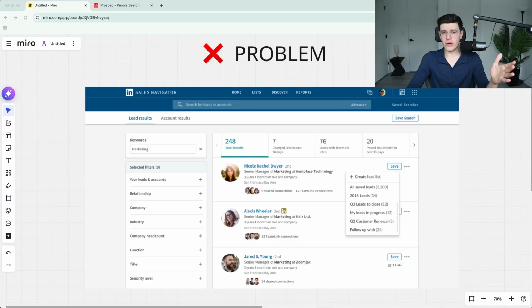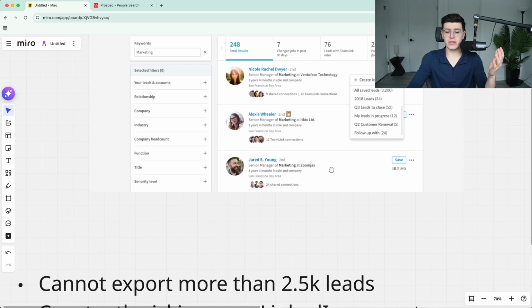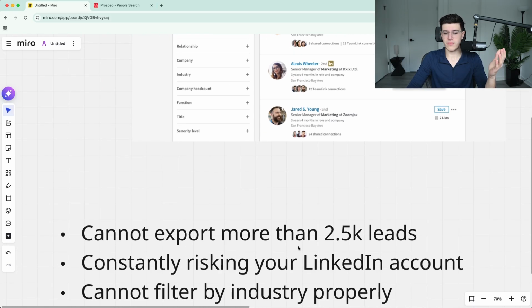If you're currently using Sales Navigator, inherently you're having this issue where you're going on Sales Nav and trying to scrape your leads and you just can't get more than 2,500 leads scraped. Number one, the biggest problem is you can't scrape 2,500 leads or over that. Using Sales Navigator, you also consistently risk your LinkedIn account.